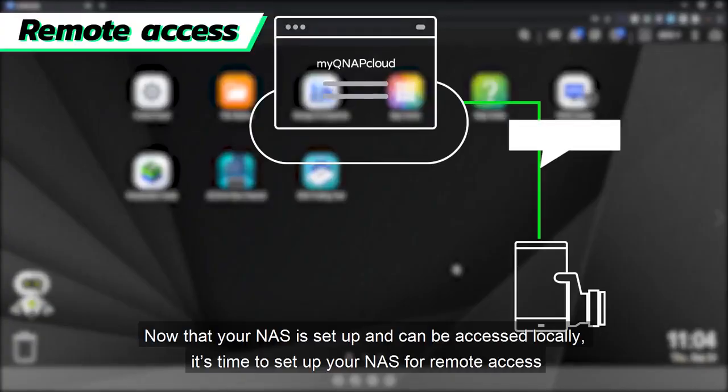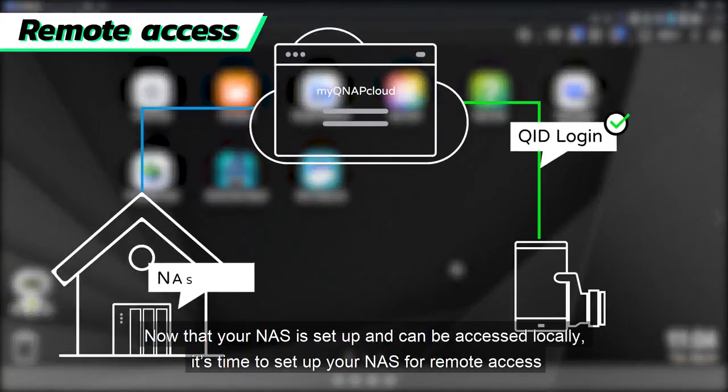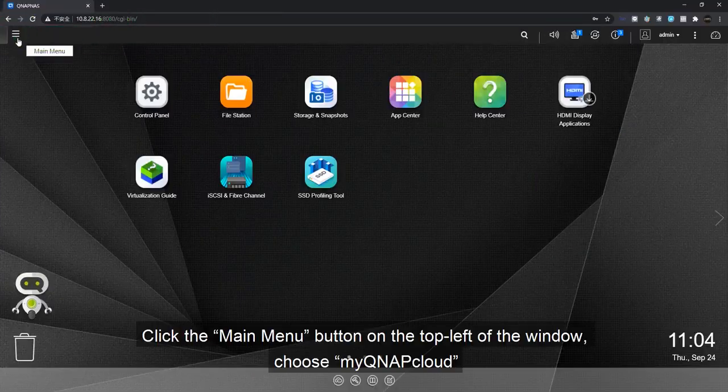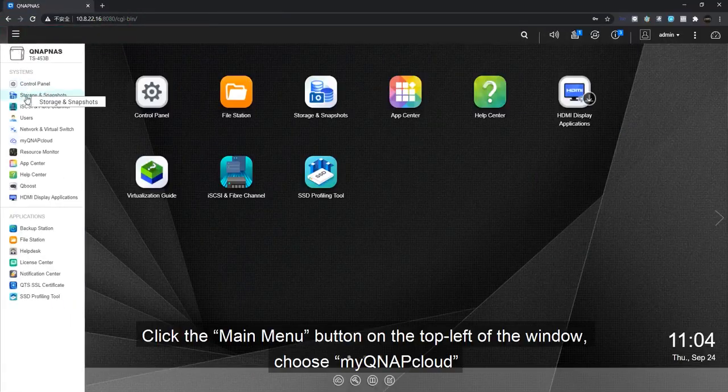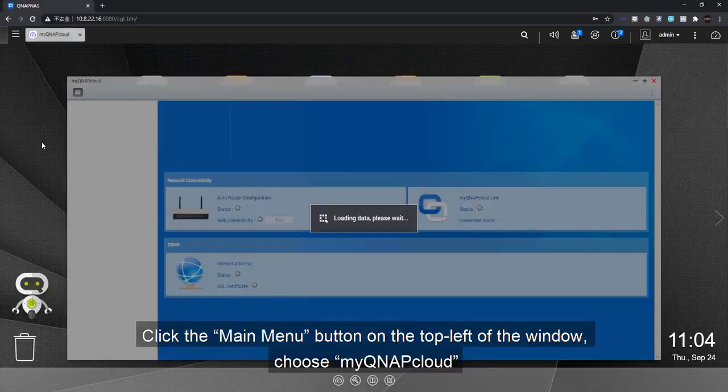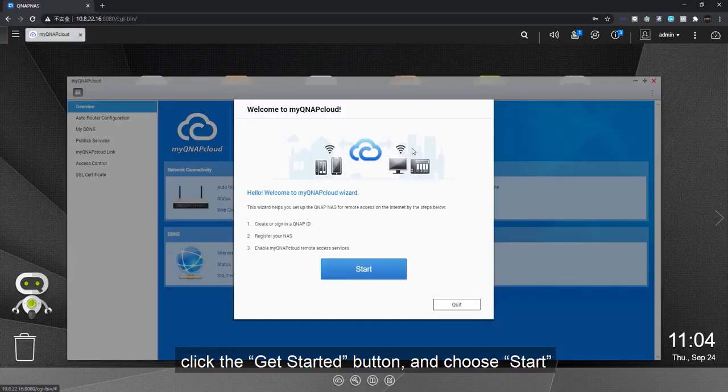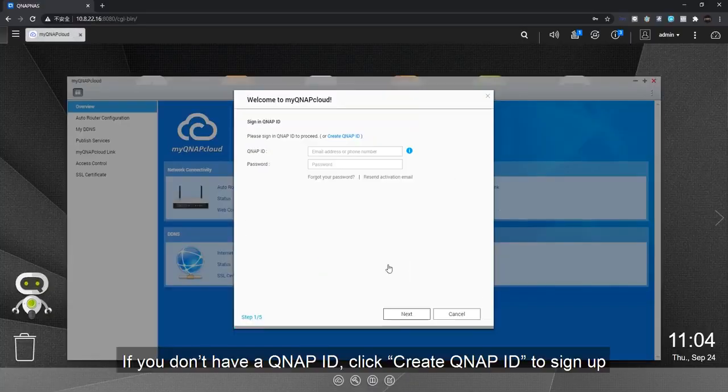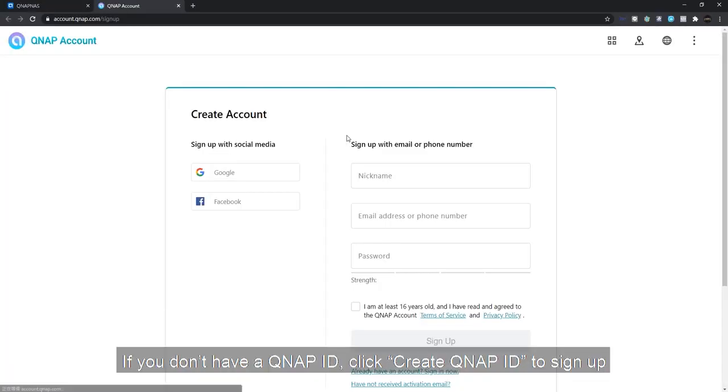Now that your NAS is set up and can be accessed locally, it's time to set up your NAS for remote access. Click the Main Menu button on the top left of the window. Choose My QNAP Cloud, click the Get Started button, and choose Start. If you don't have a QNAP ID, click Create QNAP ID to sign up.